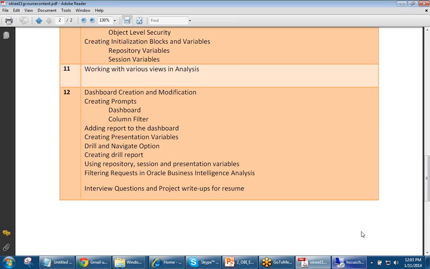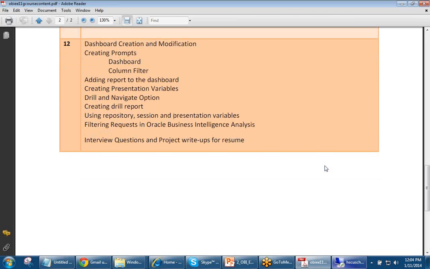Yes, you can do Unix script also. Okay, you may proceed.